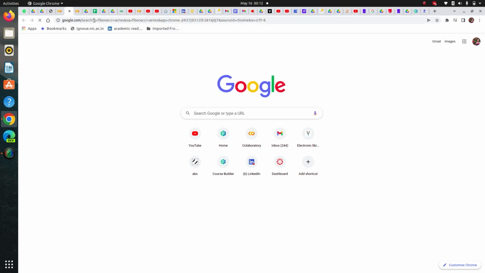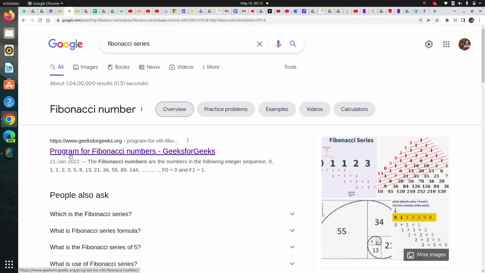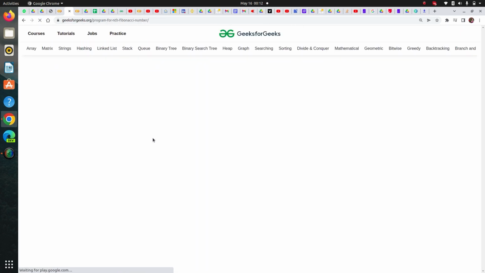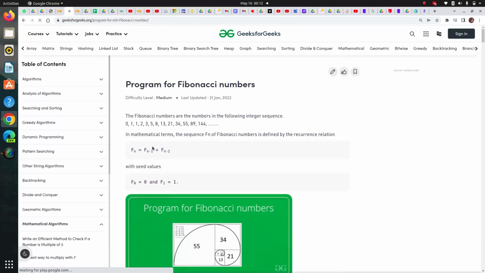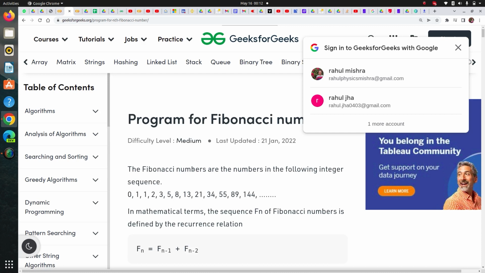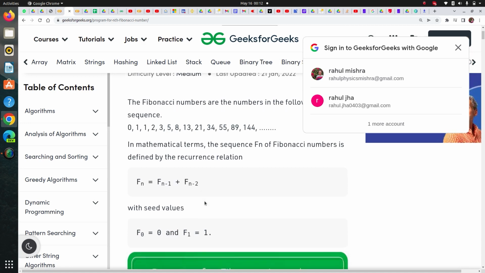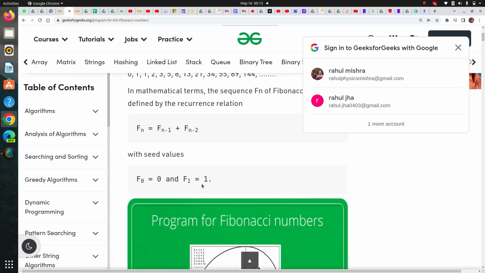When you need to do something, you first try to just Google it. So what is the Fibonacci series? Here, let's check this platform, Geeks. It is saying that this is the equation of the Fibonacci series: numbers in the following integer sequence: 0, 1, 1, 2, 3, 5. In mathematical terms, it is Fn equal to Fn minus 1 plus Fn minus 2, with seed values F0 = 0, F1 = 1.